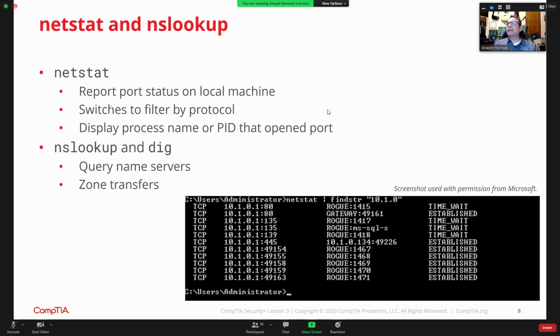Other commands that exist, you have netstat and nslookup. Netstat will show you the different ports that are open on your computer, and it'll show you the connections that you have. Well, here, let me bring it up in the command prompt.